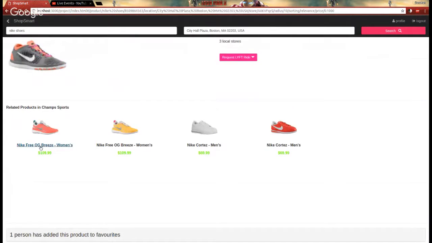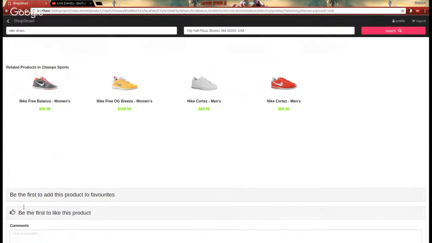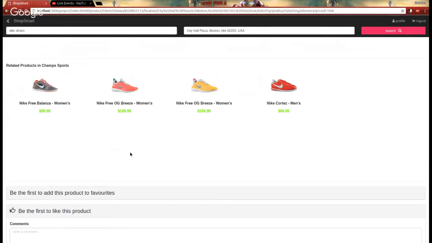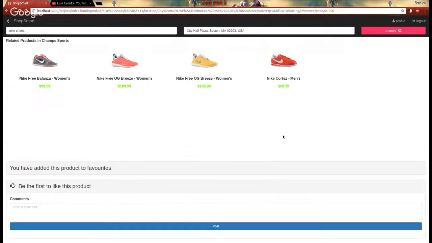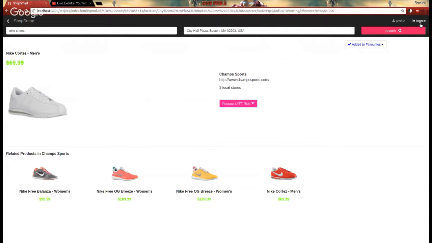And let's view this shoe. This shoe looks good, so I click on this. I like this shoe. Maybe these white shoes look good too. So I'll click on them, and add them to favorites. Okay, so now that I've populated my database, I'll log out.